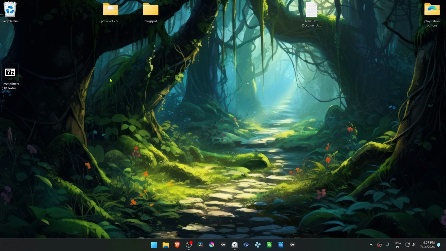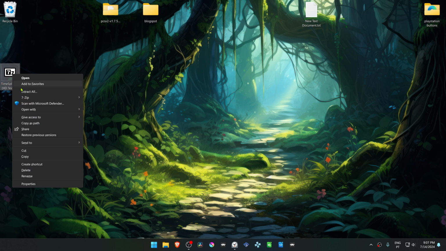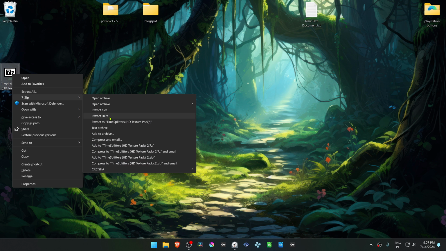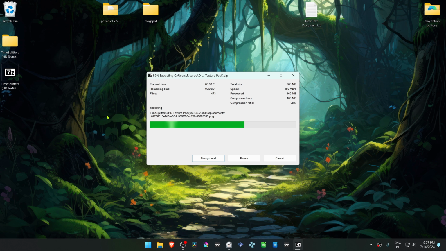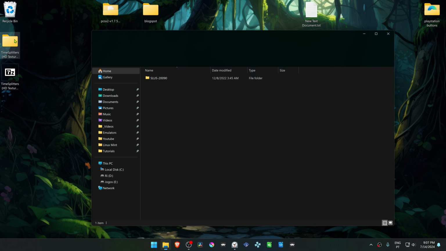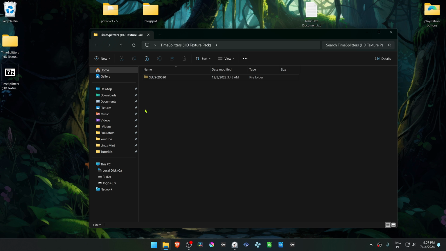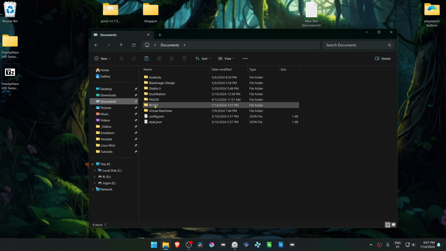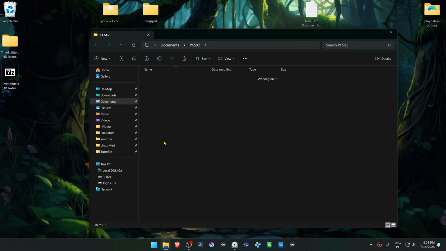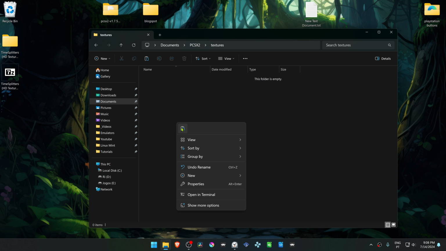After the download is complete, go to where you have downloaded the textures or the texture pack. And if you're using 7-zip with Windows 11, you can hold shift and then right click on top of the texture pack. Go to 7-zip and then choose extract here. Then go inside of this folder, copy or cut this folder. Go to your documents, PCSX2, then textures, and paste the folder in here.